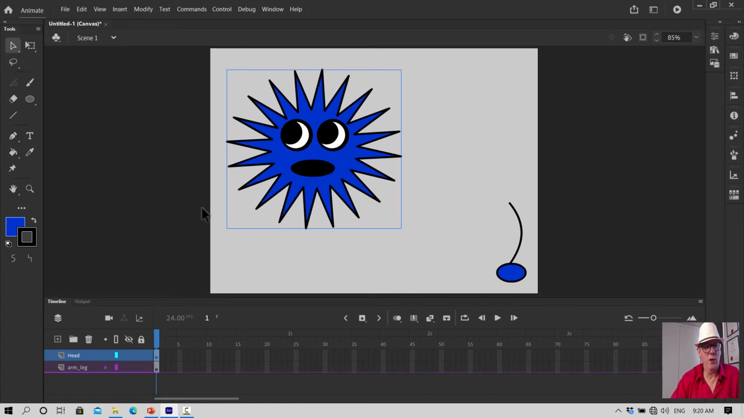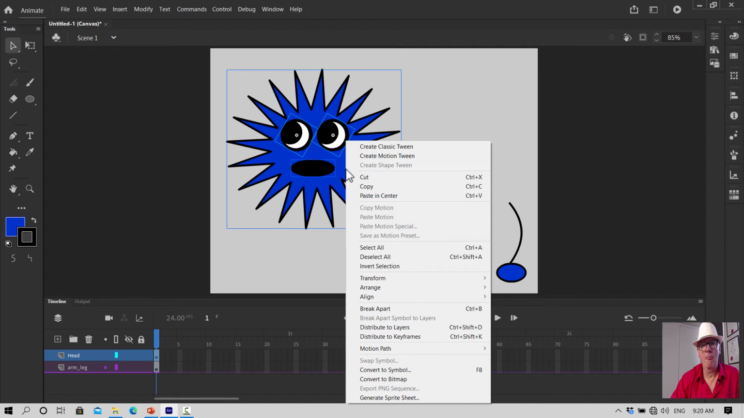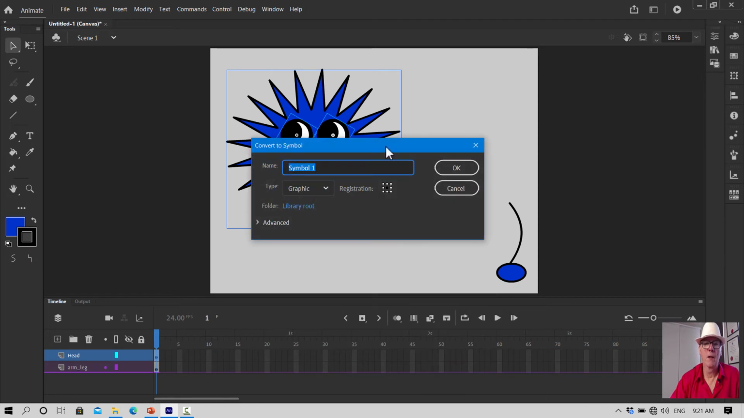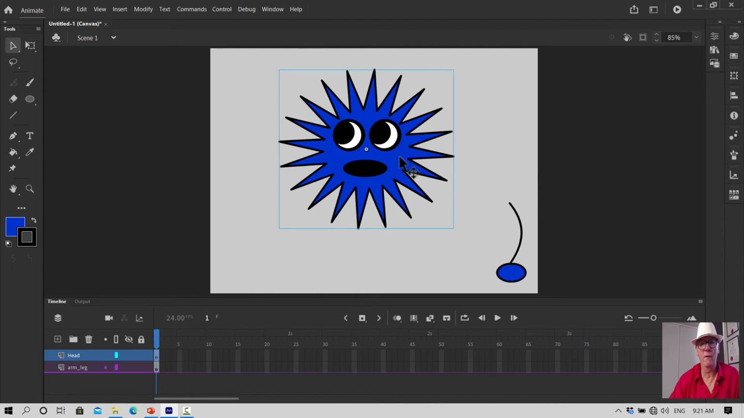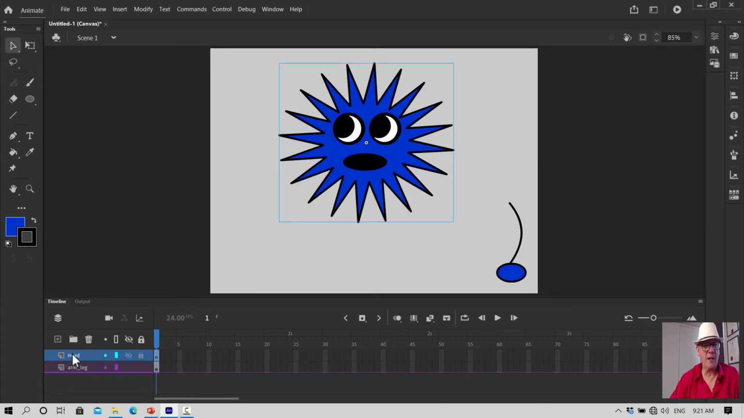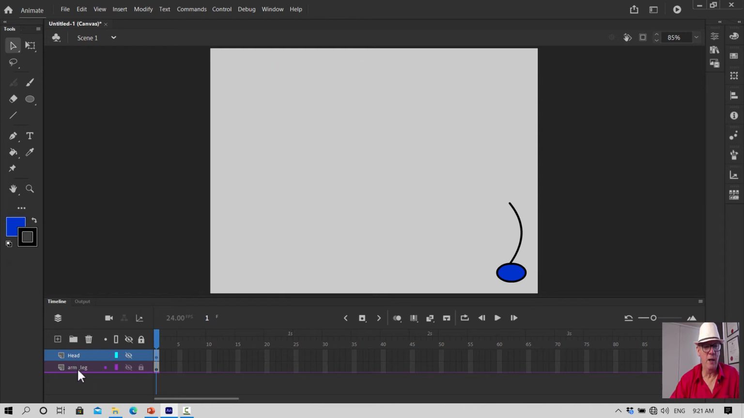What we should also do on our head here is let's draw a big square around it. And let's just right click and convert to symbol. And let's just call that the head. So it's all joined up together. All right, then we can move it around and it won't fall apart. Let's get that guy in the middle like that. Go back to the head layer down the bottom here, padlock it again. Get on your arm leg layer so it's active.